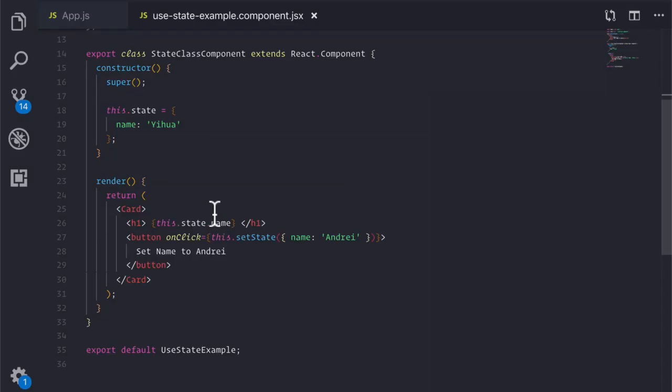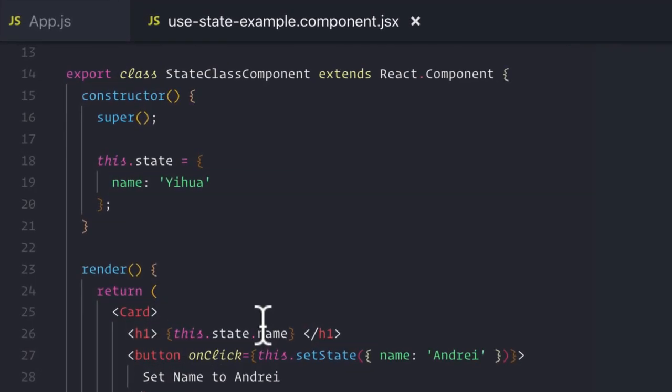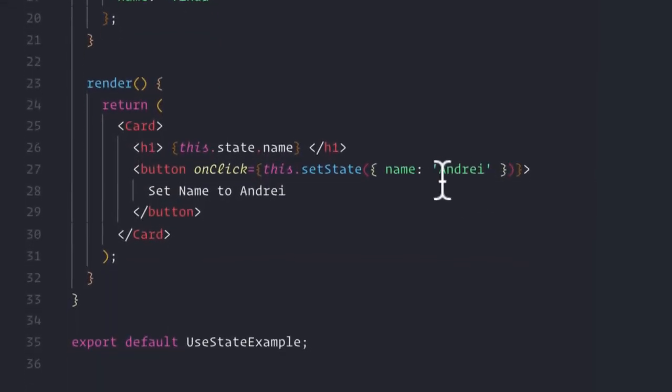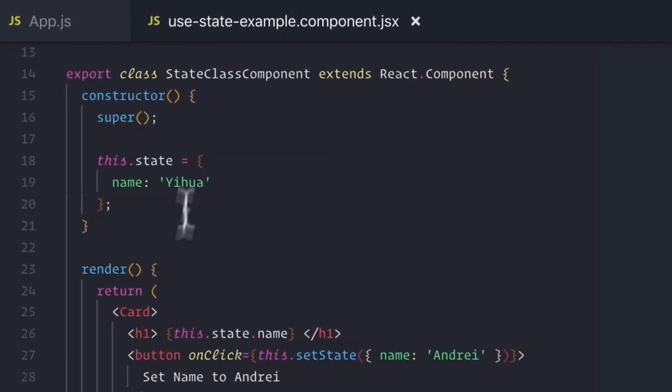Now, normally, all we do if we were to solve this using the React code that we're comfortable with is we would use something like a class component where we would set an internal state of name to the value of Yihua. We would display that name, and then when we click our button, we simply call this.setState and we change name to the value that we want, in this case, Andre. The thing is, though, that this class component is clunkier than a functional component that we would write.